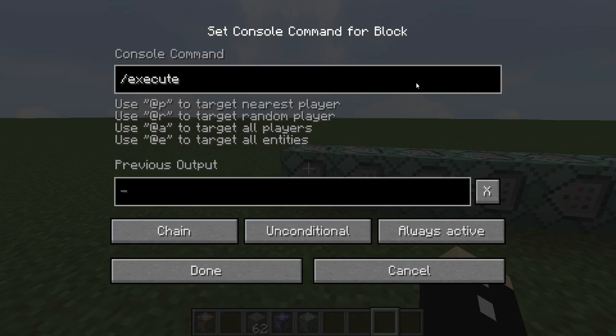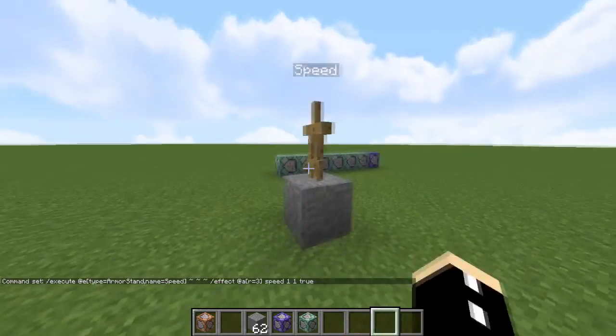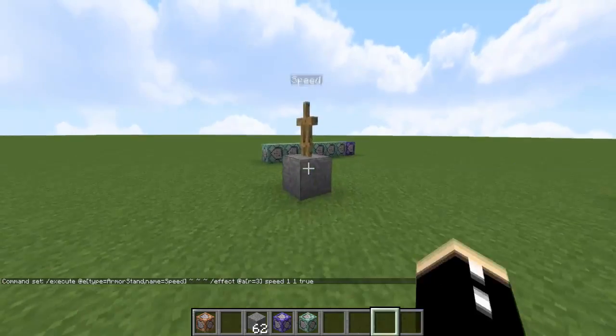We need to go execute @type equals armor stand, name equals speed, and we will just say that it will affect us if we're within 3 blocks with speed level 2. So as you can see, when we go within it, it gives us the speed effect.